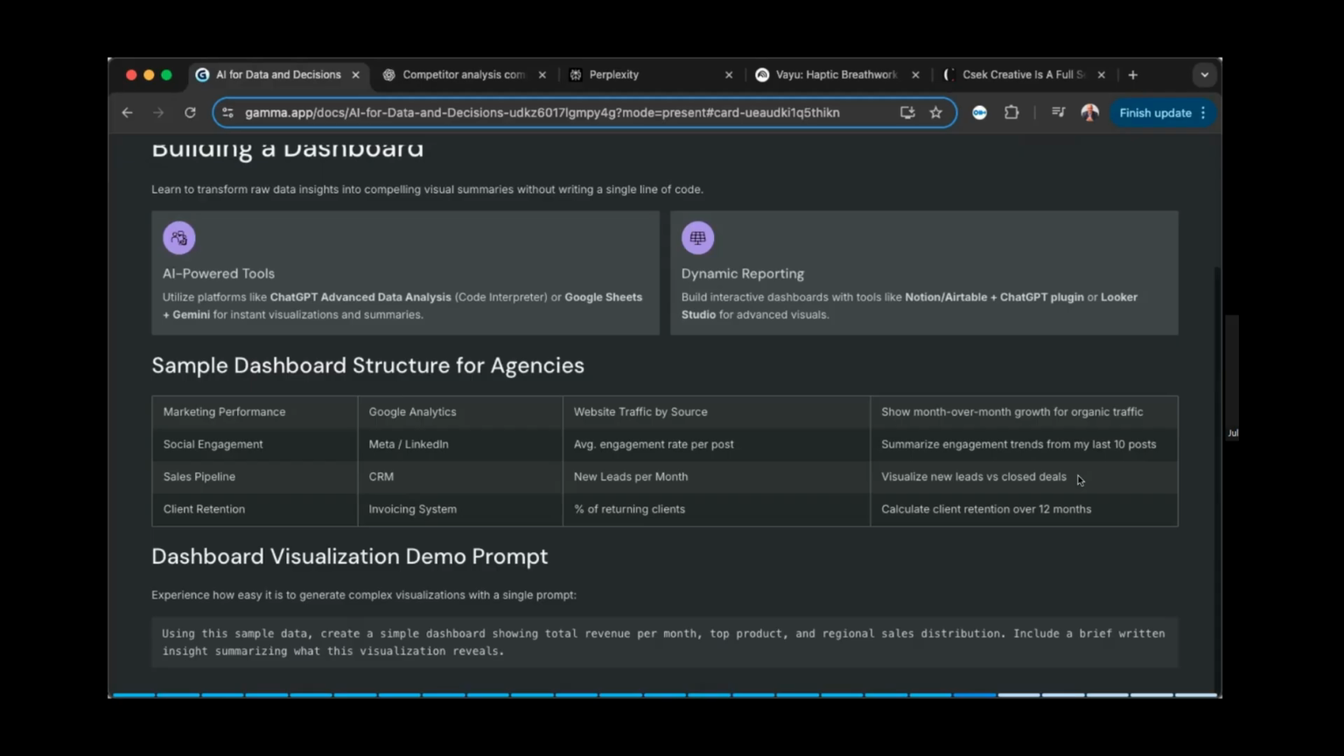Facebook, right? If it's social engagement, we can upload it right from Meta and ask it to summarize engagement trends for our last 10 posts. What's working, what's not, what should we do more of? If it's a CRM, you can put in all your leads and ask it to analyze them. You can even do invoicing. You can ask it to calculate client retention for the last 12 months. Start thinking about all the things you can do, and that builds your dashboard.